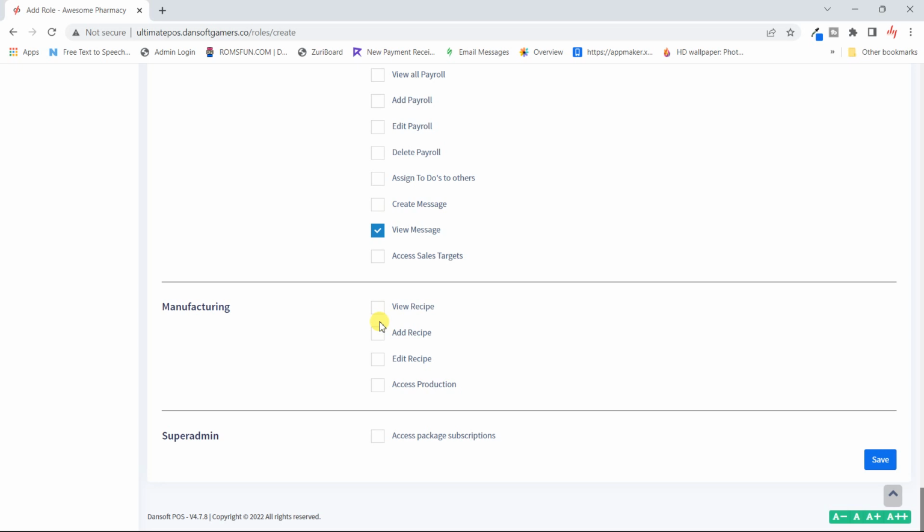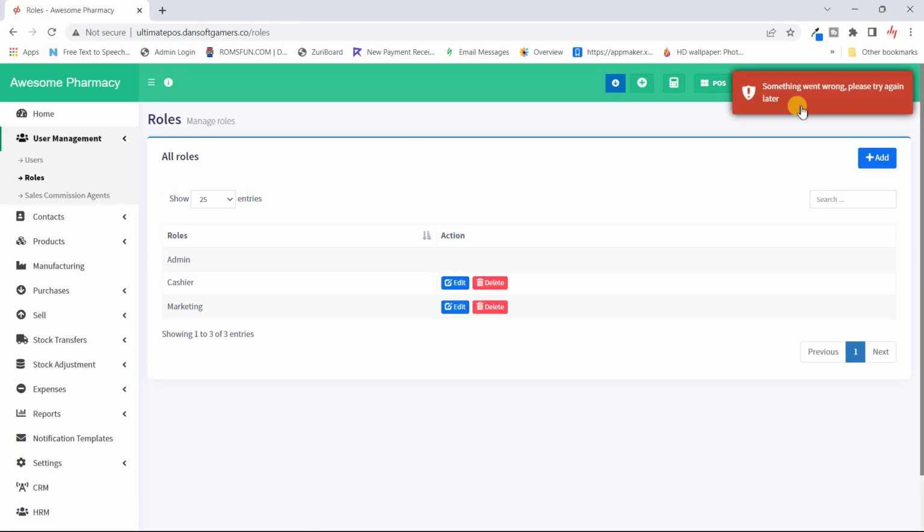The manufacture module, the marketing people, they have no access to that, and they have no access to the super admin. So, no. Well, let me see. Yeah, basically, that's our marketing role. So in case we created a new user, well, I don't know why it brought the error, but it created the role anyway.